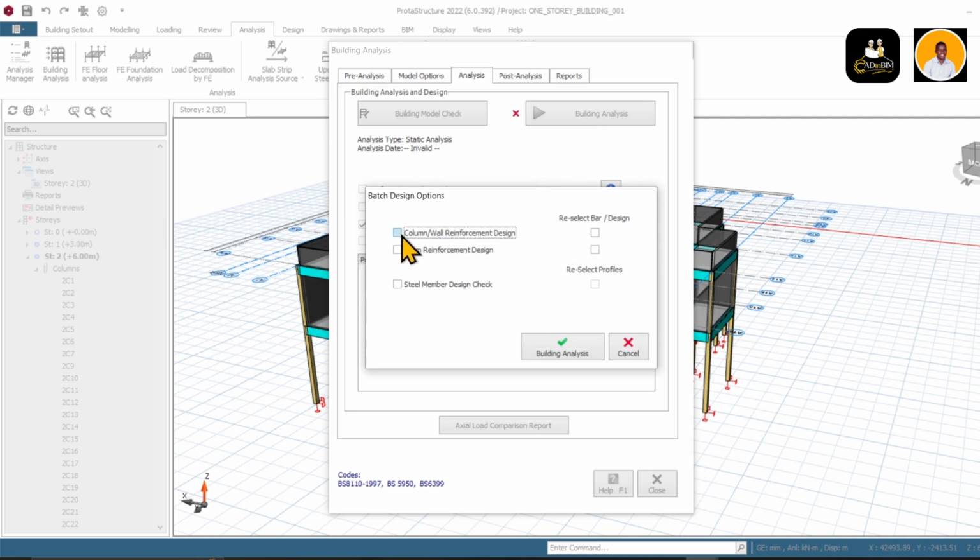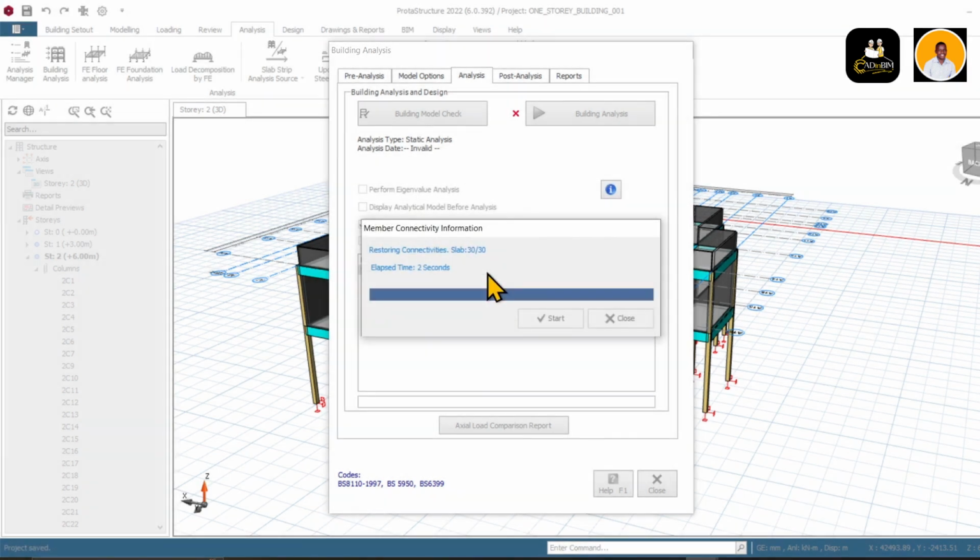Then click column and give the software the option to design once it fails. We can also give it the option to reselect bars once your bars fail. You can just click those two options. We are not working on field members, so you just don't check this, just check these two and then click building analysis.